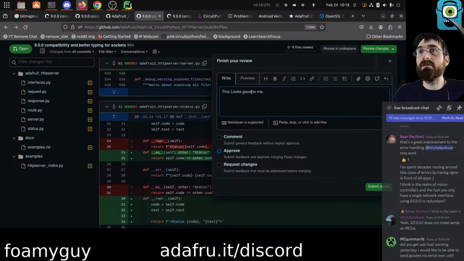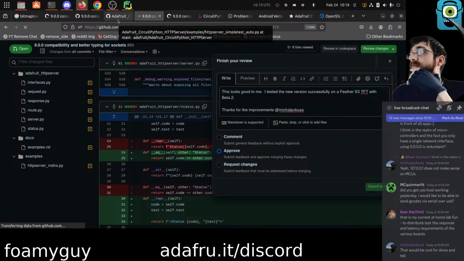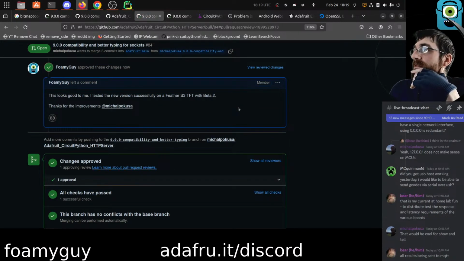This looks good to me. That'd be cool for show and tell. Yeah, could pop into show and tell with it. Test the new version. Yep. It's my current HomeLab fund to distribute test the response and latency requirements of the various boards.